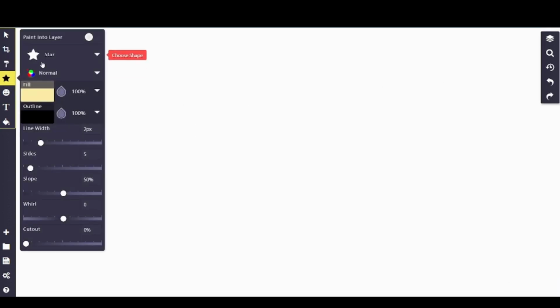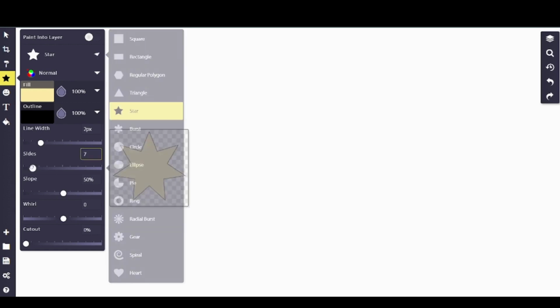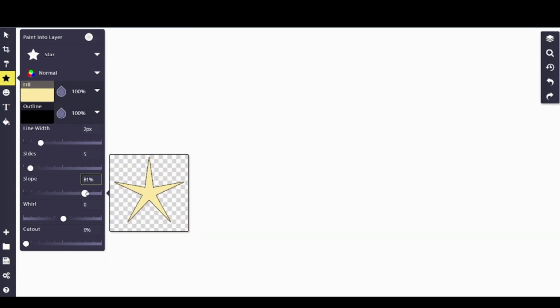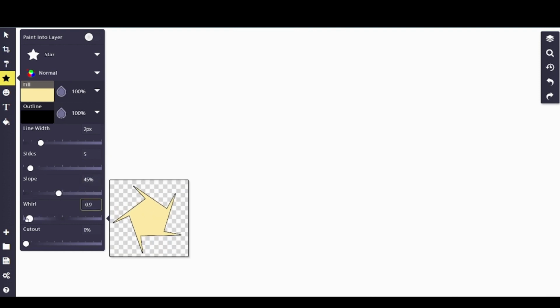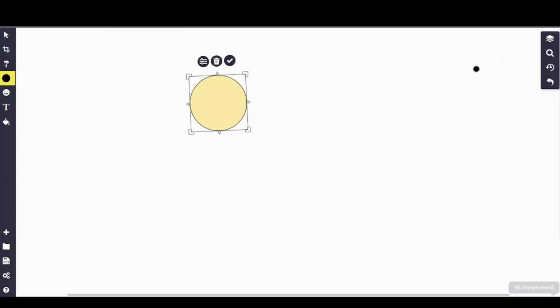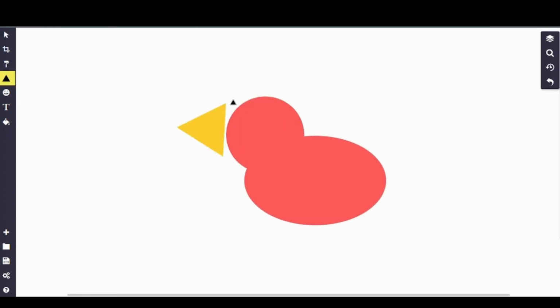Now to the main tool for this lesson, the Shape tool. The Shape tool allows you to add shapes to the canvas. You can choose the shape, size, color and outline width. Here is a quick example of what you can do with the Shape tool.